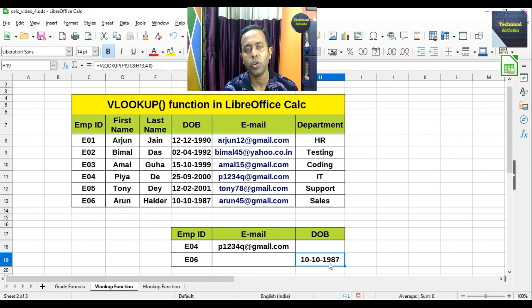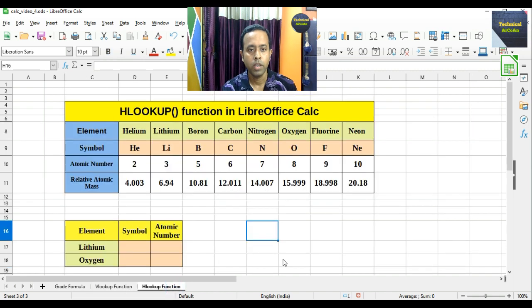Okay, now go to the other operation, HLOOKUP, right? So now this is the example for HLOOKUP, and here I am using a periodic table for this operation. Some elements are given: helium, lithium, boron, carbon, like that. Its symbol is given, atomic number is given, and relative atomic mass is also given. In the same way we find out for the element lithium, what is the symbol? We already know the symbol is Li. So we find it out using the HLOOKUP function.